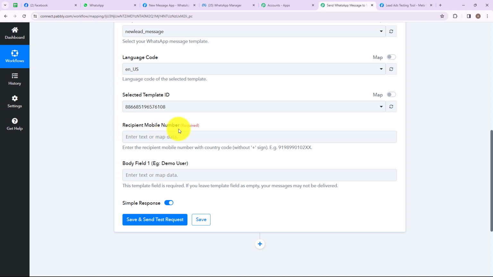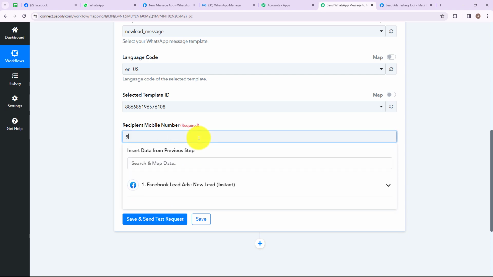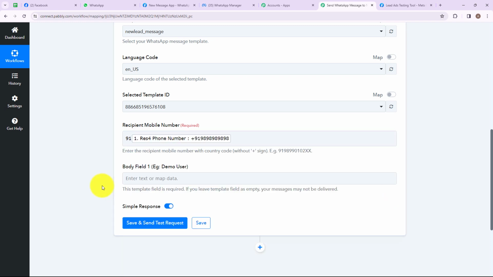After that, moving ahead to the recipient mobile number, here we have to enter the recipient mobile number with the country code but without the plus sign, for example this. So firstly, I'm going to enter 91, which is the country code, and after that I'm going to map the recipient mobile number, which is this. Basically, mapping is a technique through which we can insert the data from the previous steps.